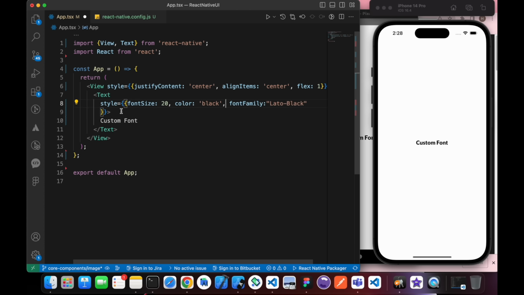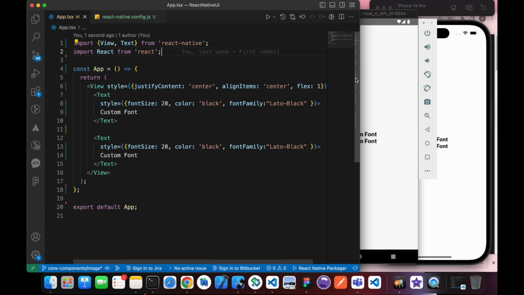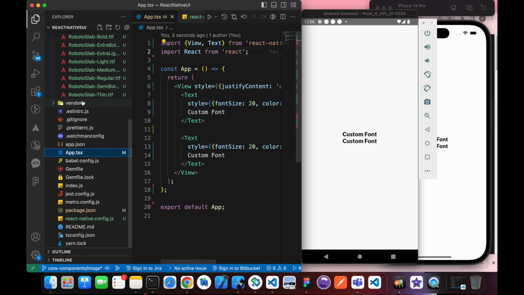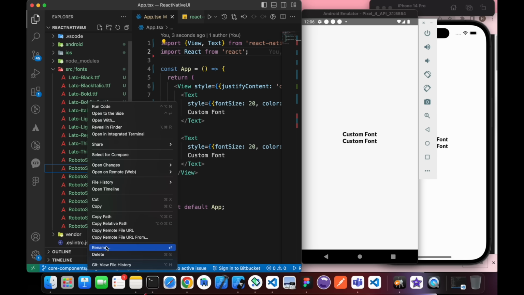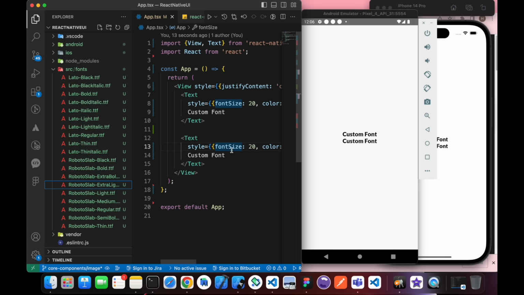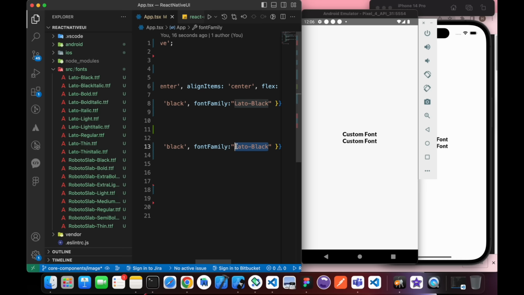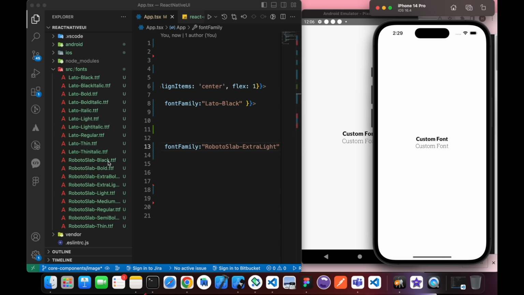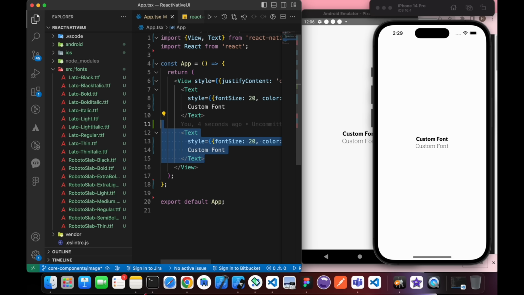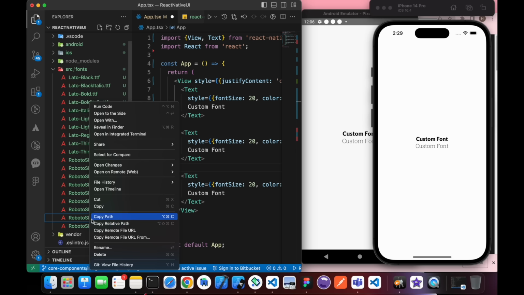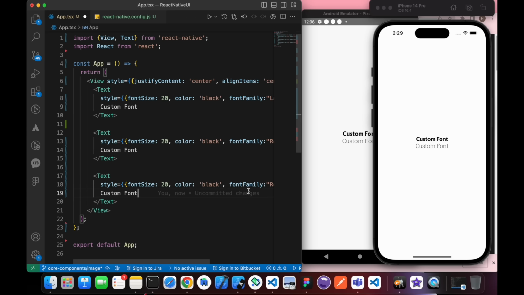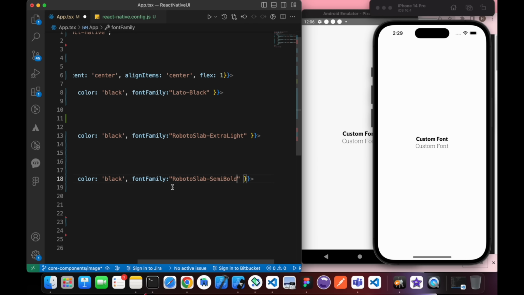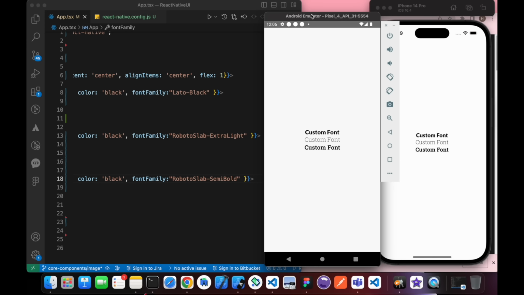Let's pick another font family. Let's copy this text and add a new text with a new font family. Let's pick another font family called Roboto Slab Bold or Roboto Slab Extra Light. Rename and just put it here. Wow, great, isn't it? Let's try one more time. Let's pick this semi-bold Roboto font family. Wow, those custom fonts are great, aren't they?